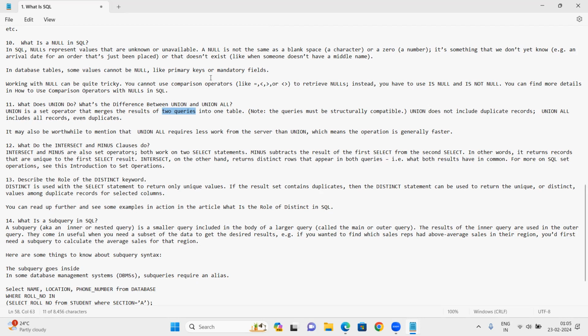Union will not include duplicate records. Union all, if we specify, then it includes all the records, even the duplicates. Okay.